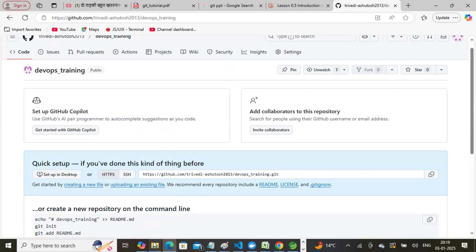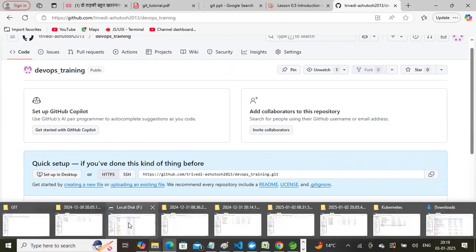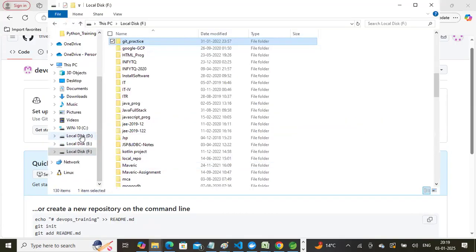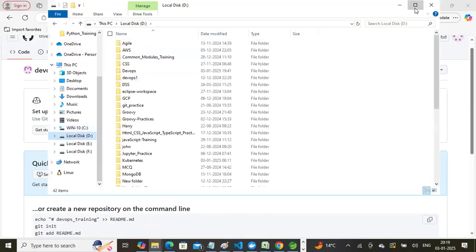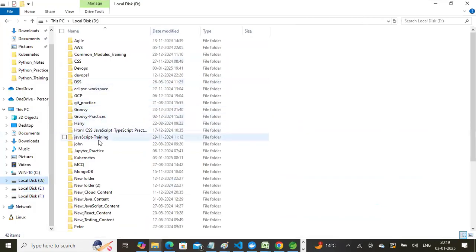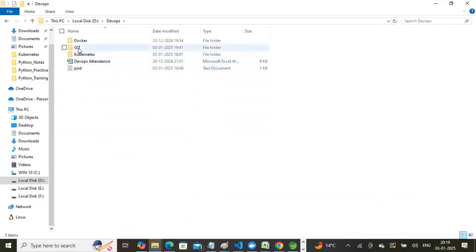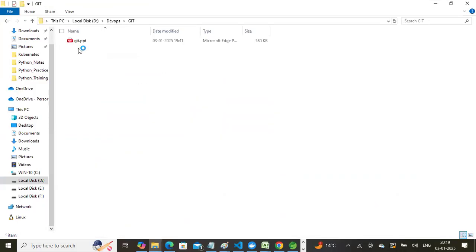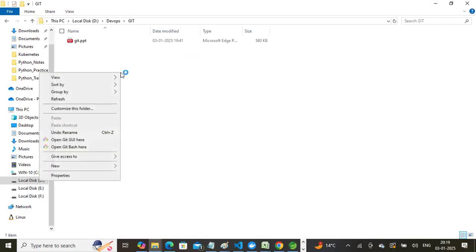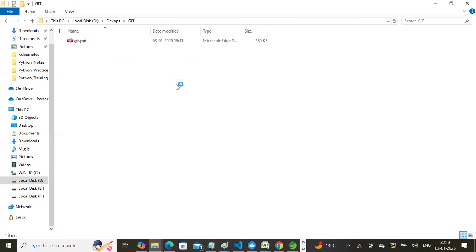Now suppose, as a developer, you are working on your local machine. You can check here, go to our local drive, D drive. This is my local machine. In my local machine, I have created one folder, DevOps. Under that, I have created one folder, Git. We can open that Git folder. Under the Git folder, I'm going to create a new folder named Git_practice, for practice.